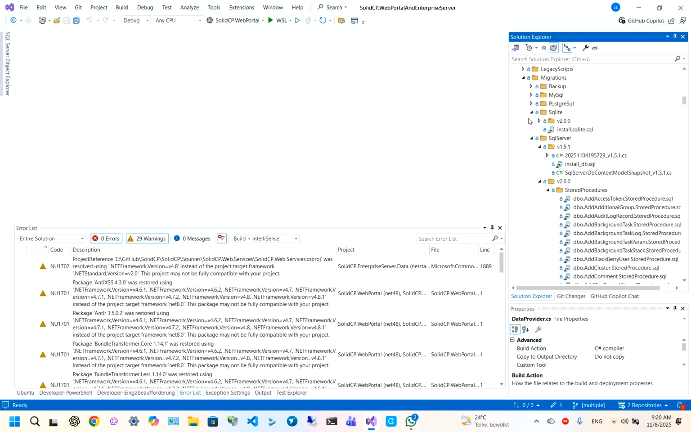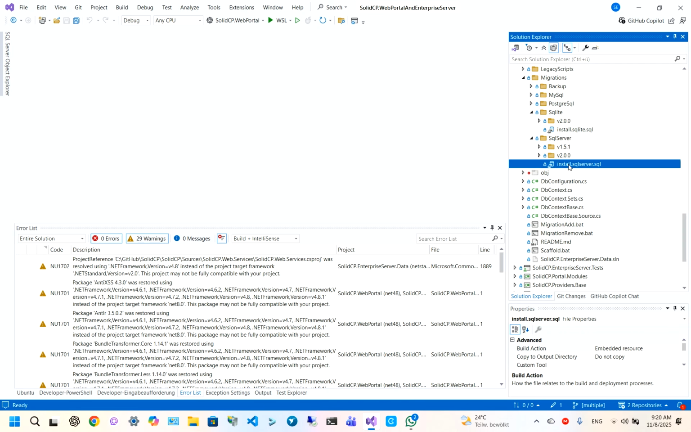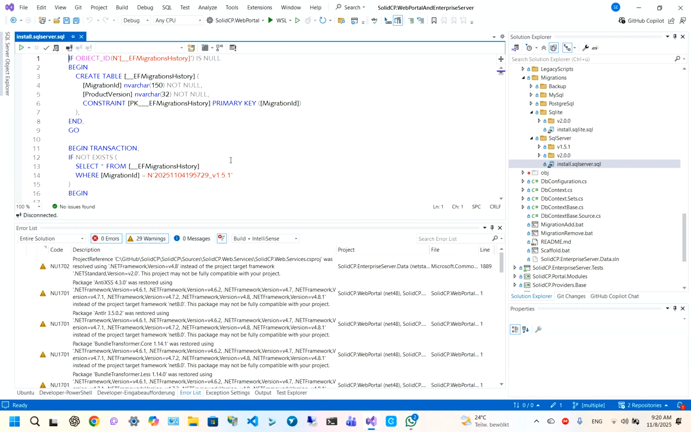Okay. Then we have here in those folders an install, and then the database flavor SQL file. And this is an idempotent database script to install the database. And you can apply this script to the SolidCP 151, and it will upgrade the database to the newest migration.